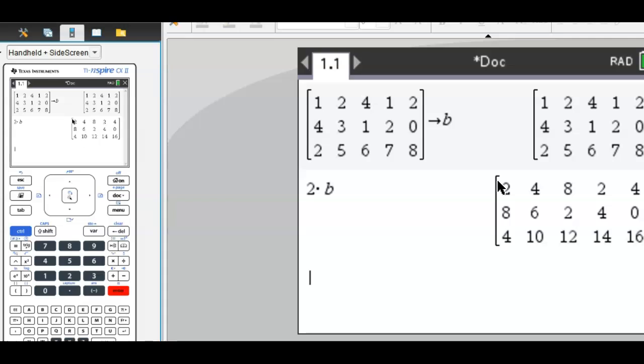Scalar multiplication is basically multiplying everything by whatever that multiplier is. So it's 2: 1 times 2 is 2, 2 times 2 is 4, 4 times 2 is 8. That's what your calculator does. We can also ask your calculator for an element. I'm going to cheat here because I can't remember how to do it.